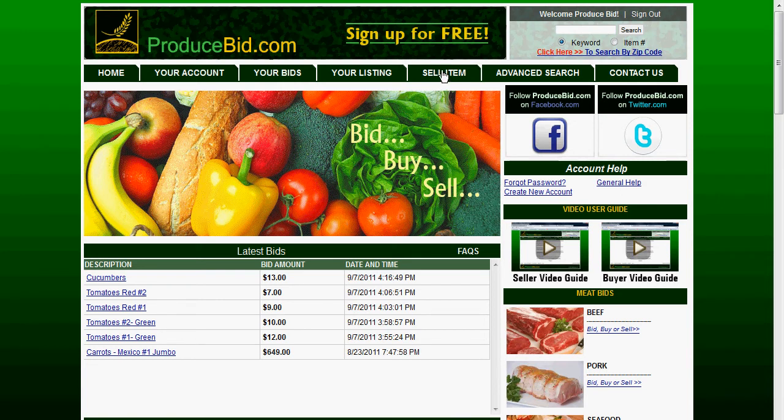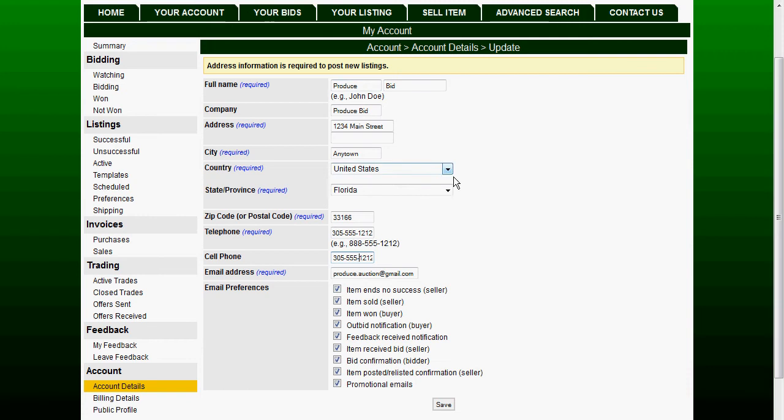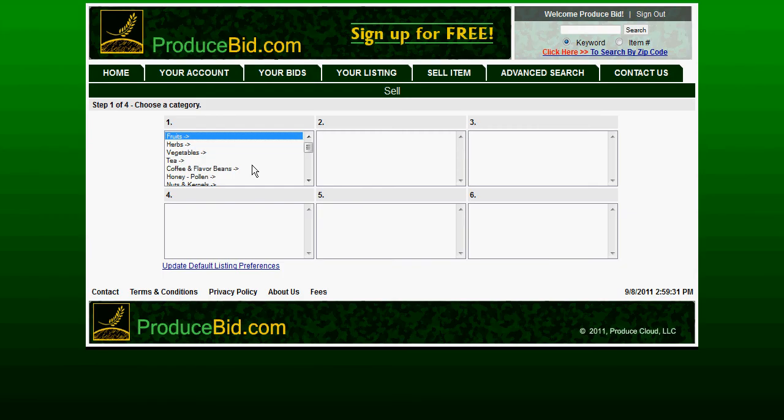Since this is your first visit, you will be asked to update your user profile. Enter the appropriate information in the required fields. The telephone number is required. The number you use, however, will not be listed on the site. You may want to use a cell phone number on which to receive your text messages and emails. This will make communications through ProduceBid quicker and more efficient. Once you've completed all required fields, select the Save button at the bottom of the page.